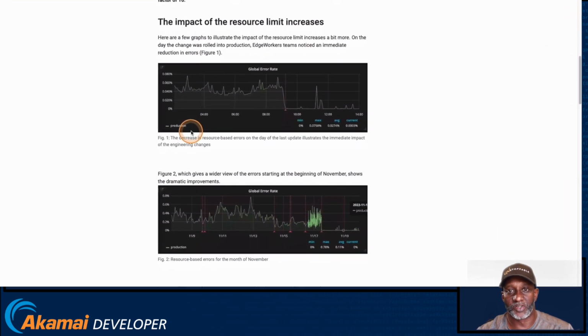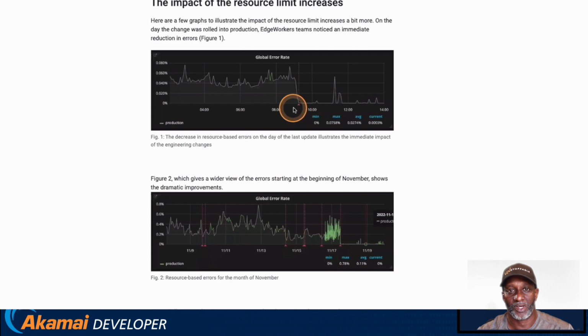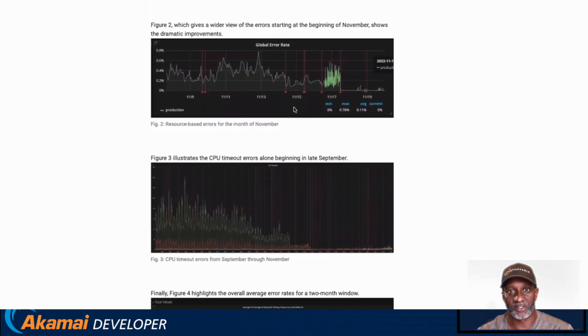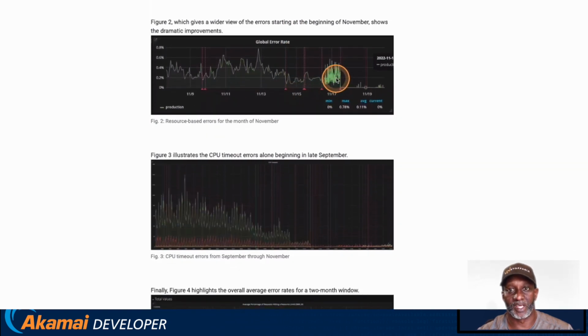As we go down here to some graphic results, note the decrease in resource-based errors on the day that the rollout of the new limits took place. You can see a drastic drop in the error rate based on the increased limits. This is a 10x reduction compared to historical averages.